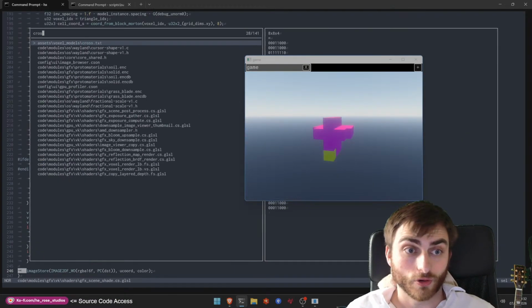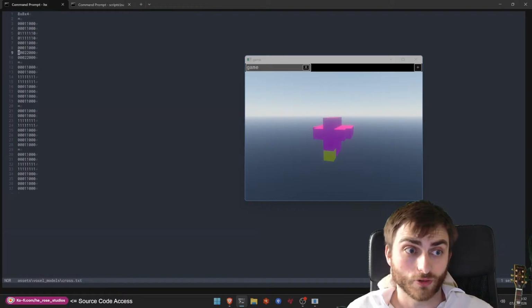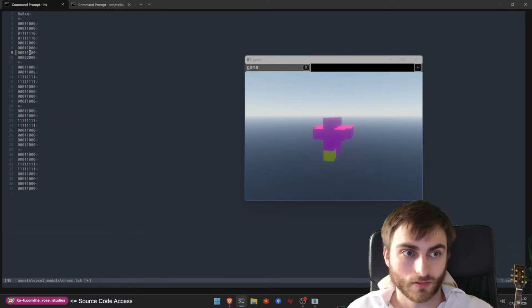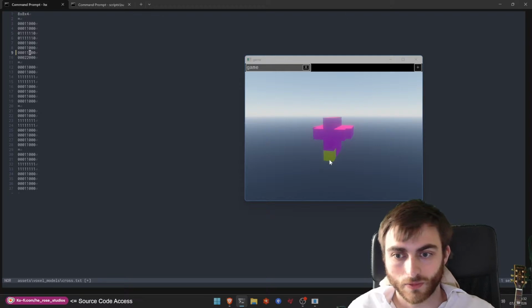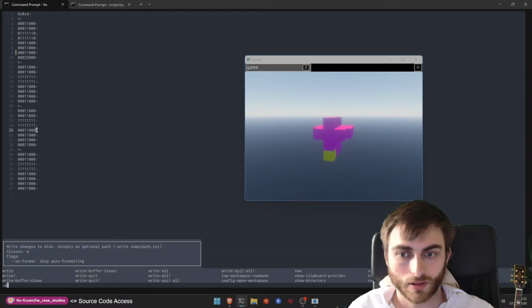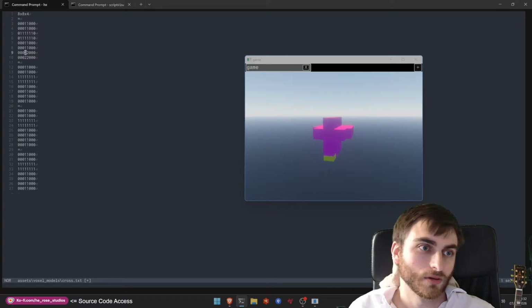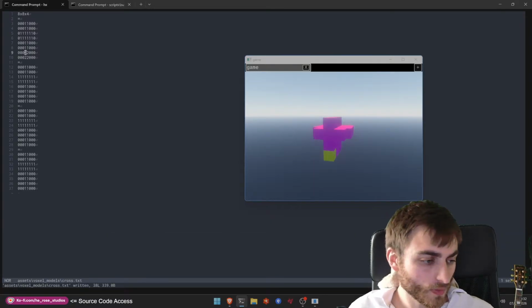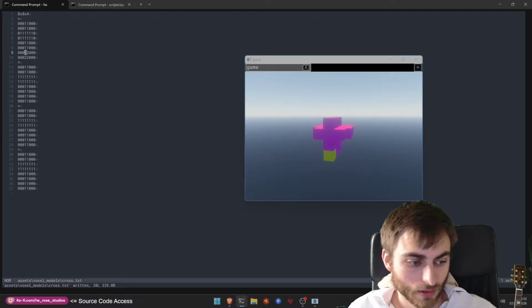We can also go over to the cross model and make a change to it, so keep an eye on these. This is a 2x2 set of green blocks, and voila, it changes instantly. So that's all very, very nice, very awesome.